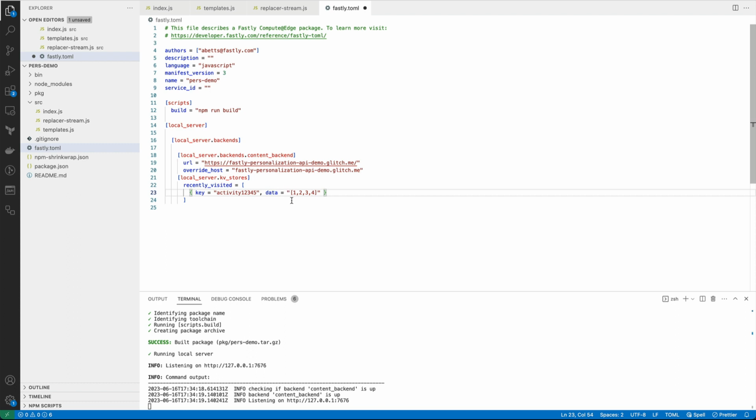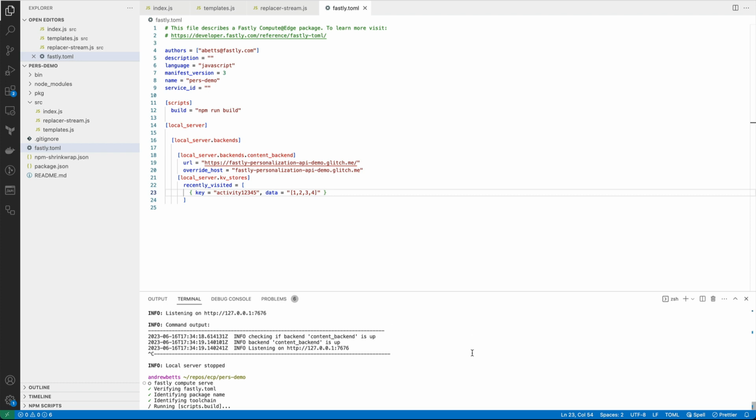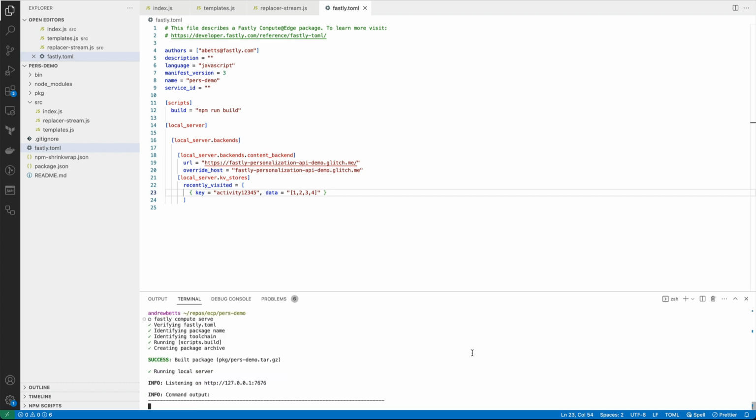So I'm going to populate the store with a value that's listed against my user ID and contains products 1, 2, 3, and 4. So I can save that, restart the server, and we should see a recently viewed component come up straight away.